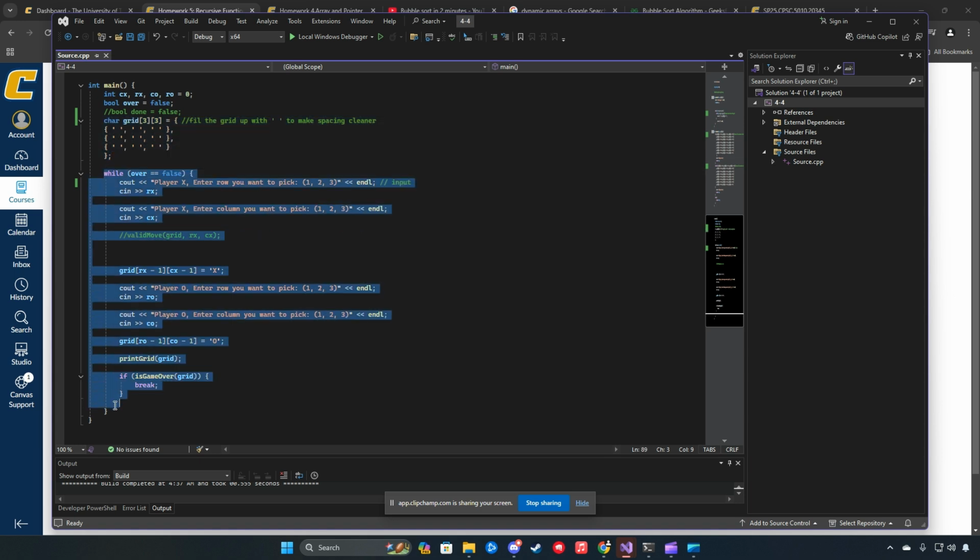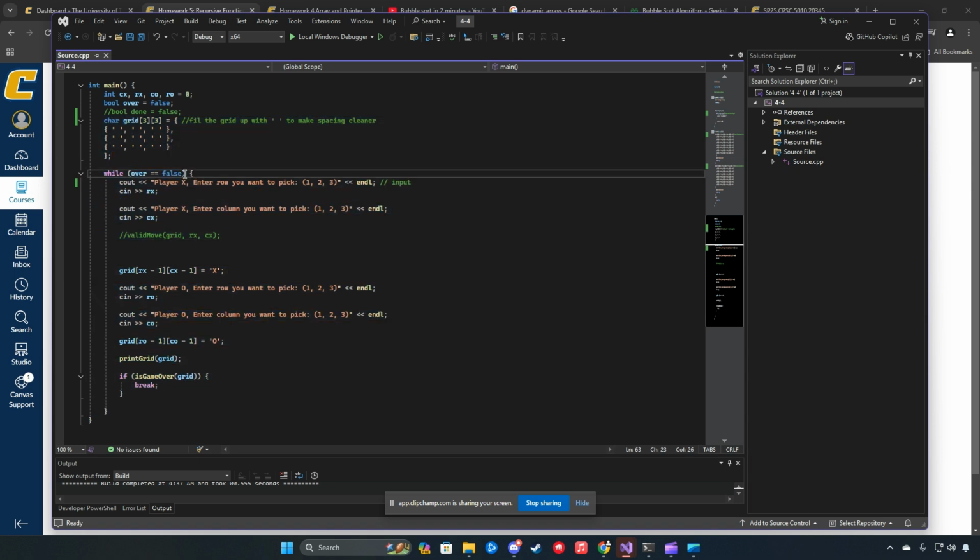So this while loop here runs while the game is not over, and is used to take input from the user for their given move. So here's the input gathered for player X. We take the row and the column, and we make grid equal to Rx minus 1 and Cx minus 1.